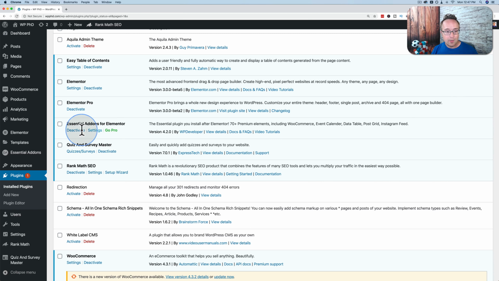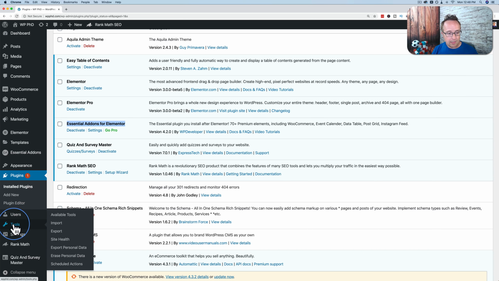Anyhow, this is our plugin right here. This is our activated plugin. Now this plugin adds a menu item on the left-hand side. Some plugins do, some plugins don't. Some plugins will add sub-menu items, so you find a lot of plugins that add stuff under tools.